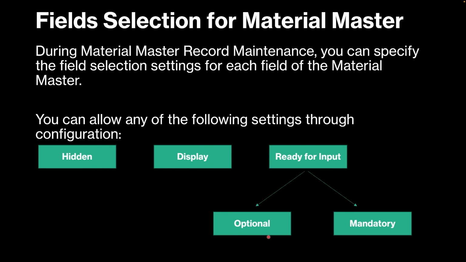Now, what does optional mean? If a field is marked as optional, then you can either enter any data in that field or keep that field blank also. But if you mark that field as mandatory, then you will have to mandatorily enter the data in that particular field. Otherwise, you will not be able to save your material master. Okay, so you have these four options, that is, your field can either be hidden or display or optional or mandatory. And this setting we can configure in the system, which we'll be learning today in this video.